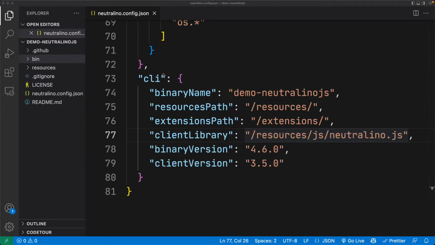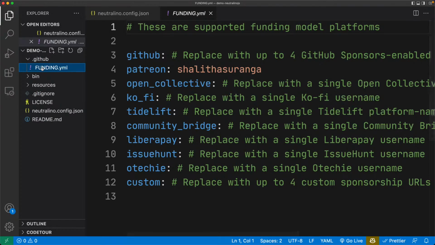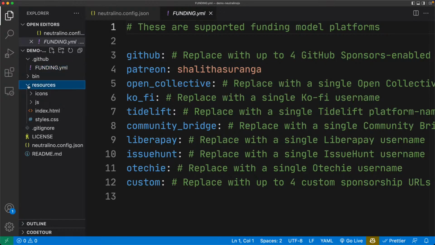The rest of the files are mainly default project files like the README, as well as the gitignore, and then there's a GitHub folder with a funding file. Let's go back into the resources folder.